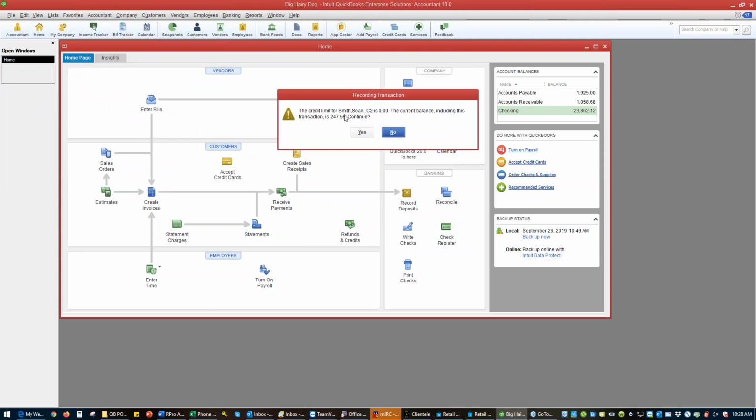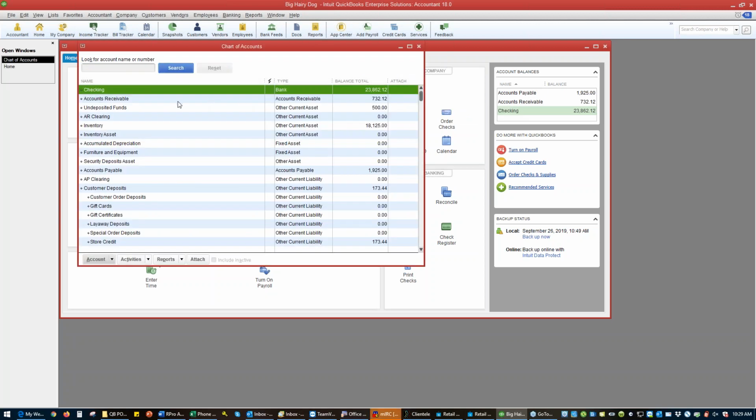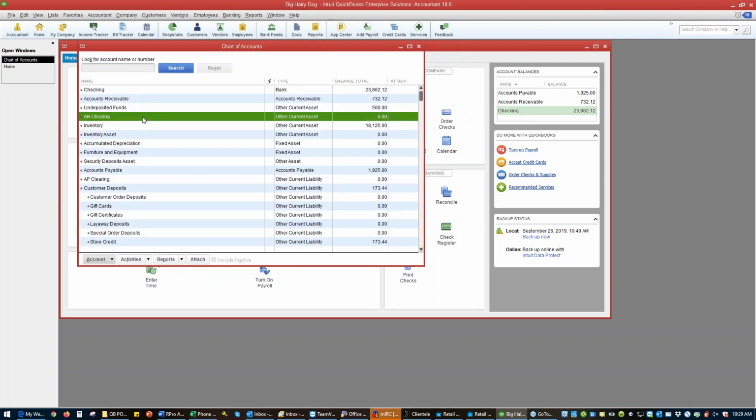It says that Sean has a charge. If I do that, his balance is going to be... do I want to continue? Yes, I do. And that's been imported. I got that message because I don't have a credit limit set on my accounts receivable customers, because I like to see that pop up, because that tells me I had an AR charge on that receipt or in that batch.